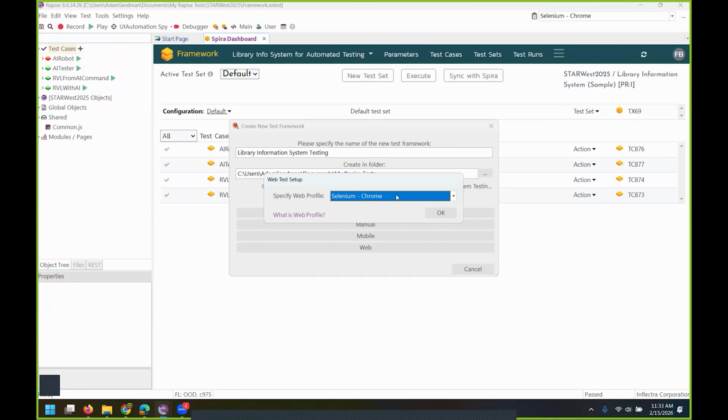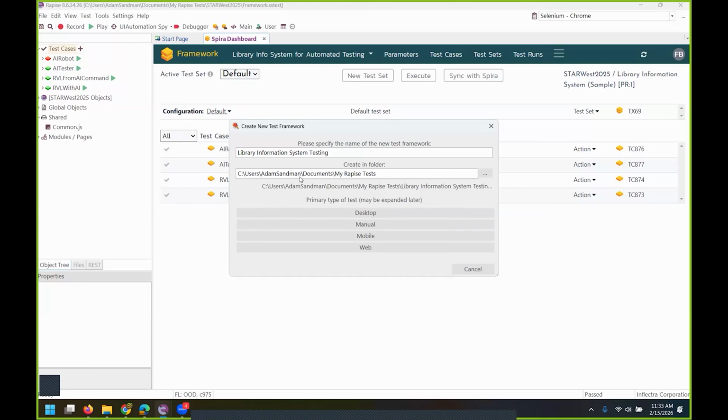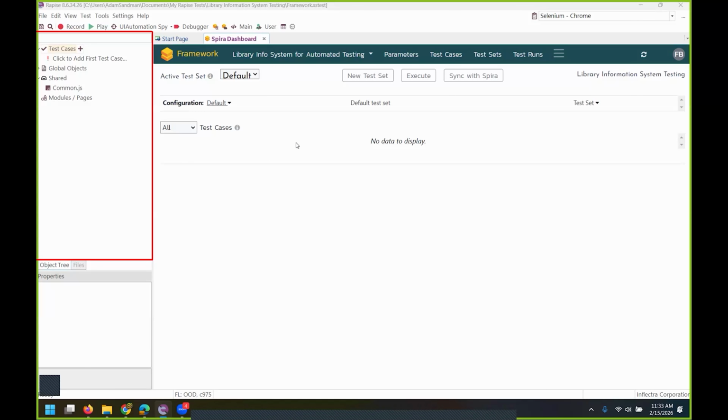So we'll choose web. I've got the Selenium Chrome browser ready. You can record in any number of different browsers, play it back in different browsers. I'll use Chrome, and we hit OK, and now it's creating my new framework. There's my framework. Now I want to add a test case.